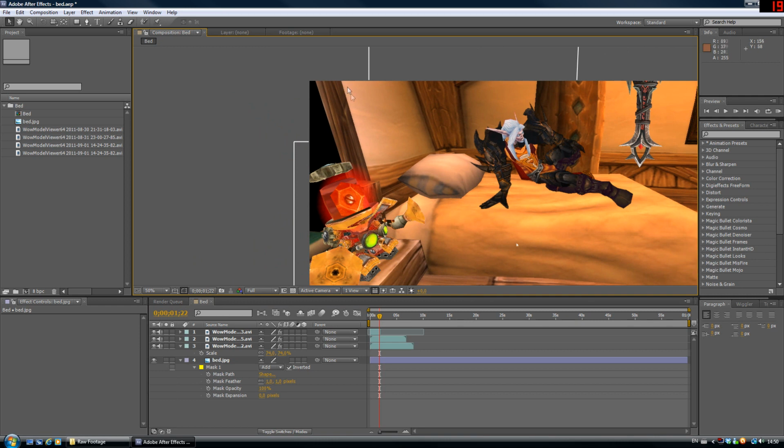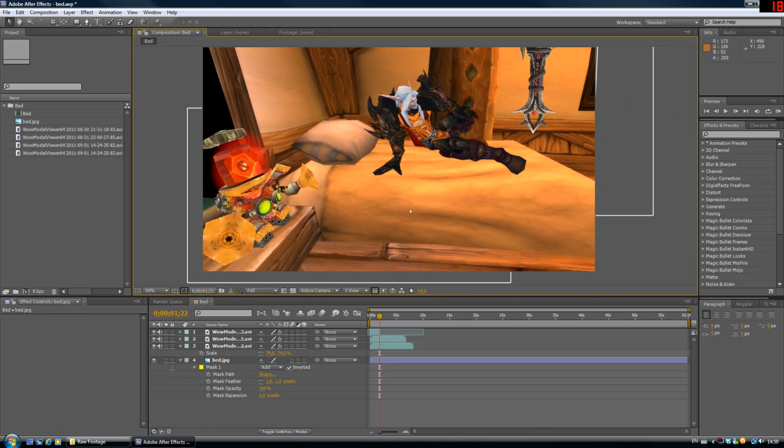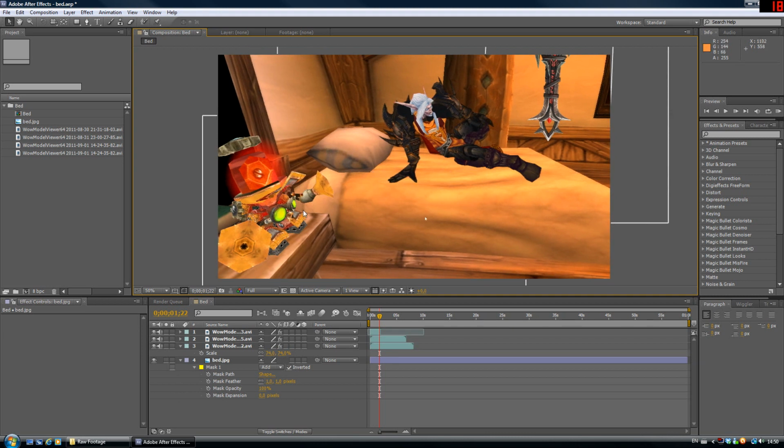So that was a simple mask. We're gonna go into advanced masks later on, but this was really simple. So if you're getting stuck somewhere, just leave a comment. I'll try to answer you as soon as possible.